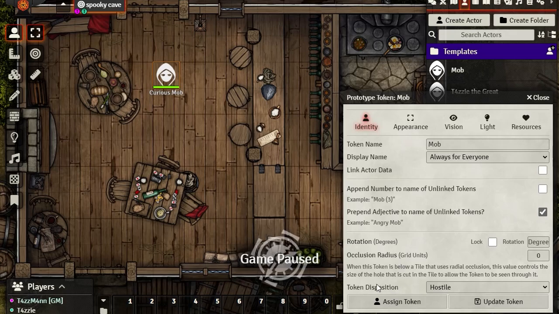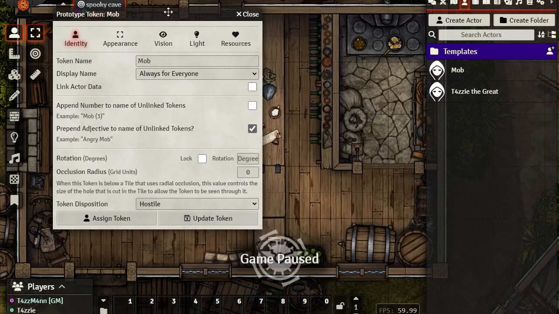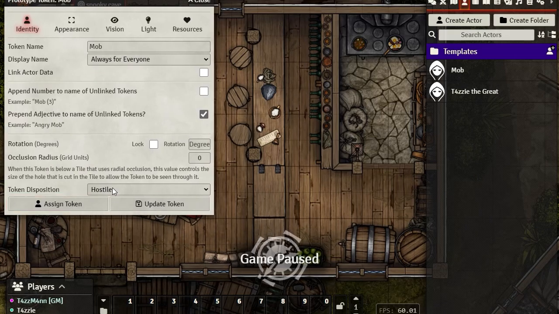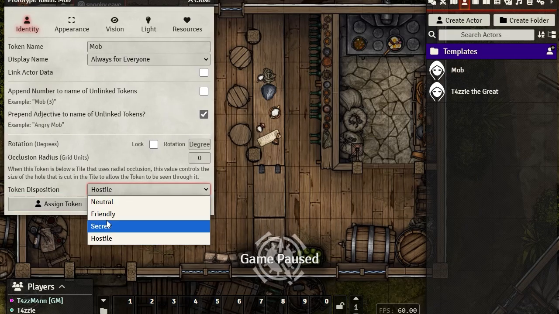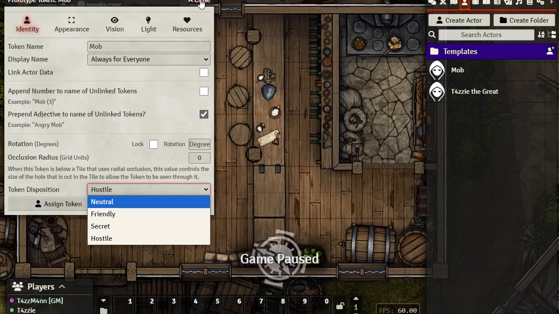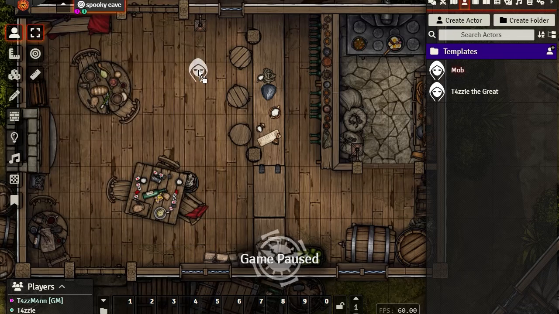Then we have the default token disposition. This is how this token is reacting to pretty much everyone. Generally, your tokens are all going to be hostile, but if you have a token that is not, maybe what we could do is this real quick. We could bring out a couple tokens here.